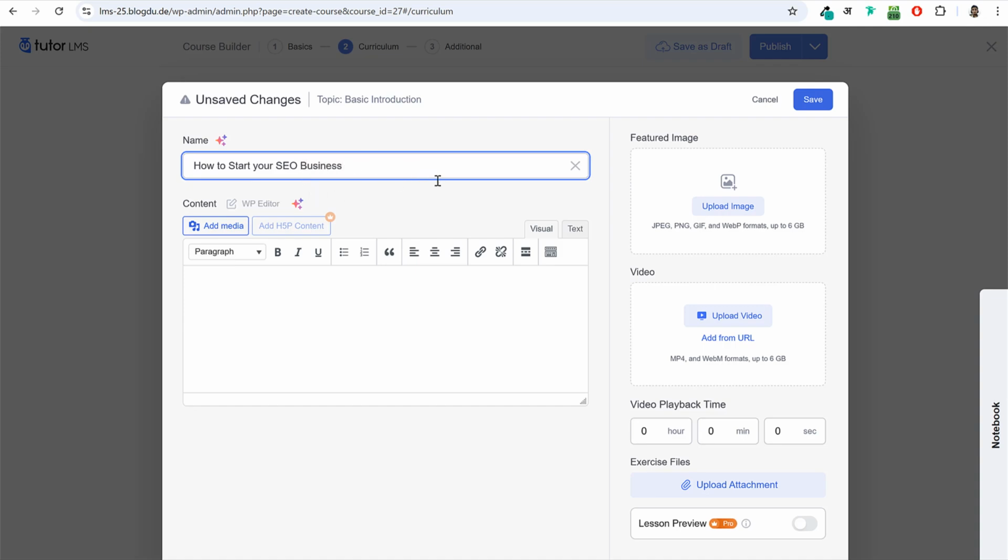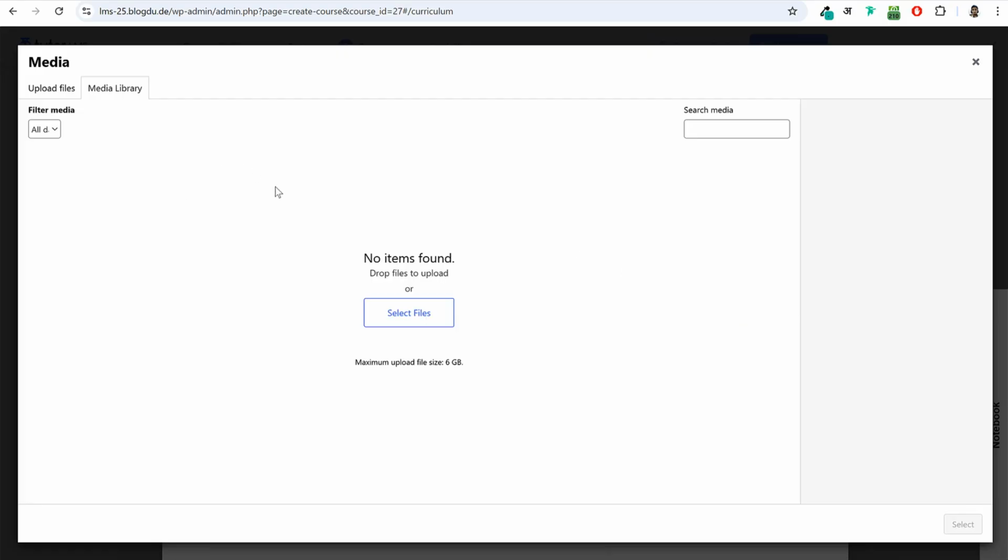Now in this lesson, I want to include video. Now comes the most important part. There are many ways you can use videos on your website, or you can upload videos for your courses. Let me explain the most basic and simplest way, which is uploading the video on your hosting server. For that, you can simply click on this button and upload that video.